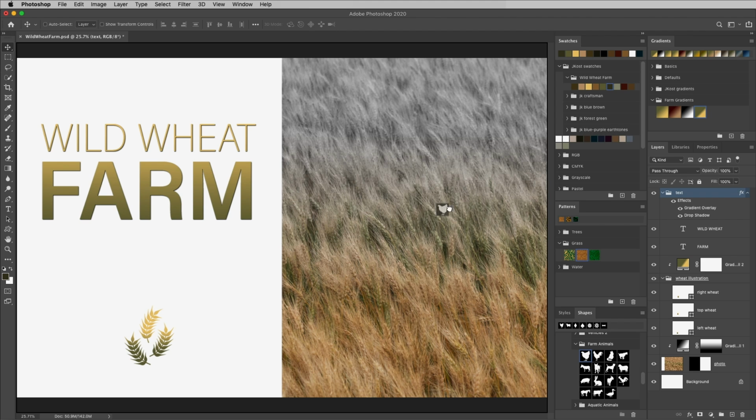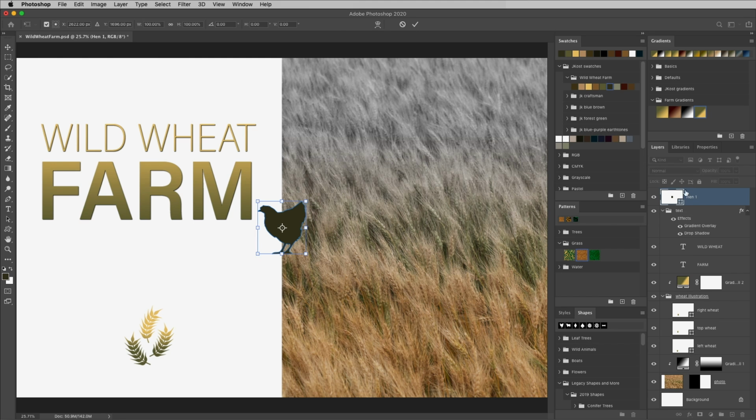So what I might want to do if I want more control is just drag and drop it in the layers panel itself. So now the hen has been added. I can go ahead and reposition it. I can resize it, tap Enter or Return in order to apply that transformation. We can see that that shape has been added to the top of my layers panel.